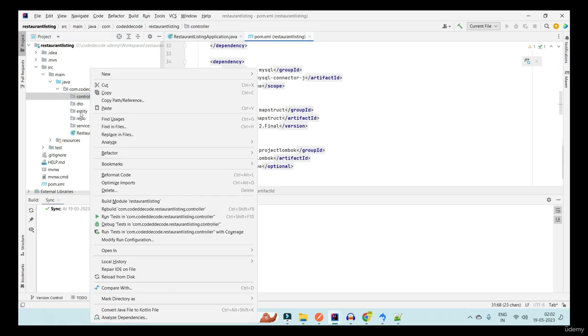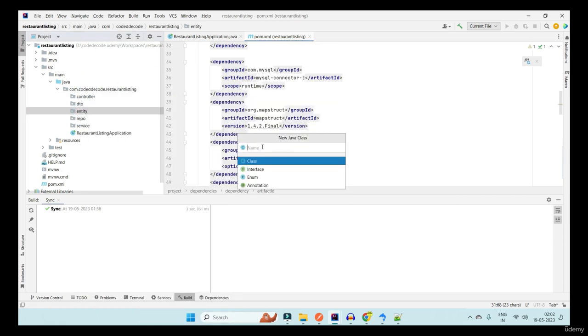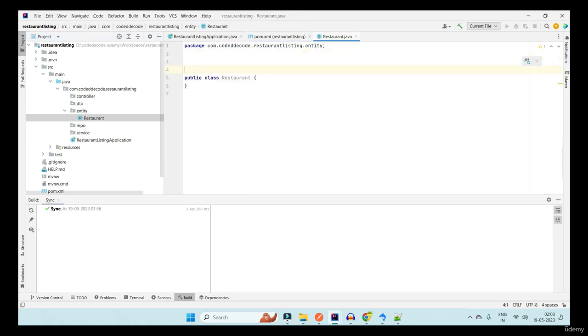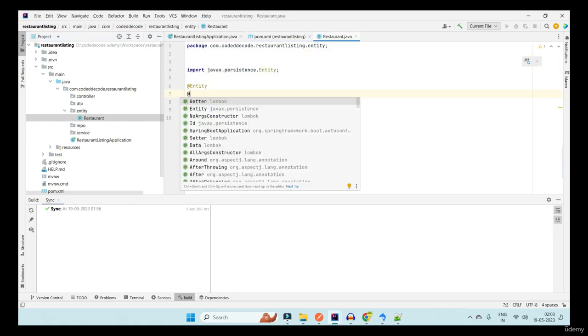Now let's quickly create the entity first. I am going to create the restaurant as my entity because at the end, the restaurant listing service is going to list all the restaurants. So around which object does this restaurant microservice revolve? That's restaurant. So let's first create the restaurant entity. Since this is going to be an entity, I'm going to annotate it with Entity. I'm lazy enough to put getters and setters on my own. So let's have it as Data.